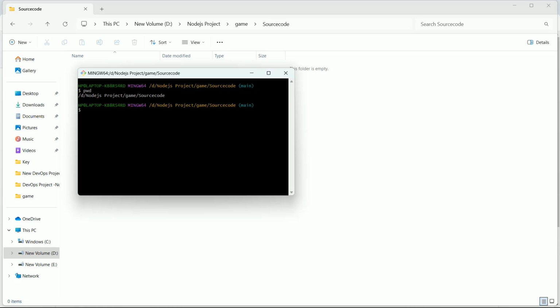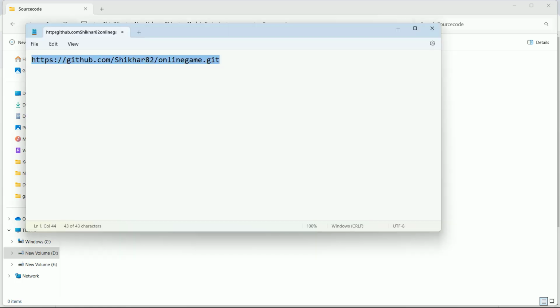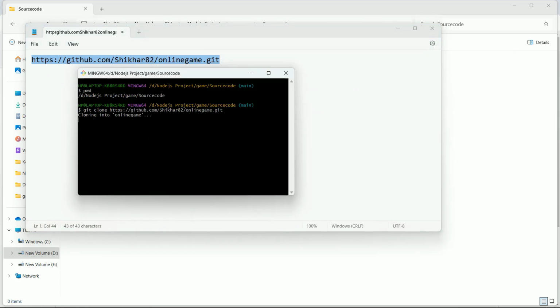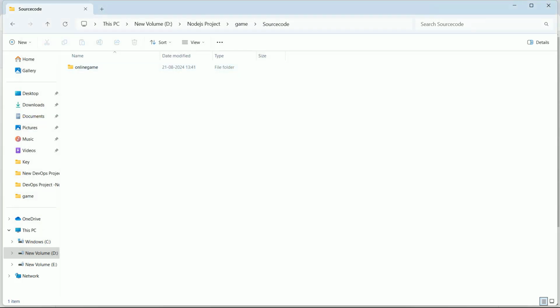So in this location, I want to clone my GitHub repository. So the command is git clone and the URL of the repository. So this is the URL, just copy and paste. So that's done. And it is saying that you appear to have cloned an empty repository. So no issues.